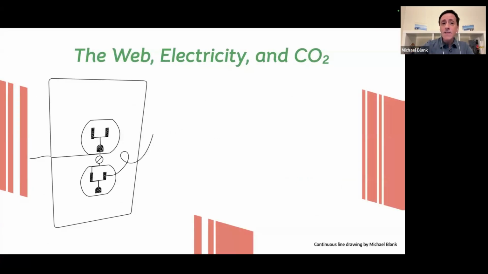The IT industry, the information technology industry, has a part to play because it takes a lot of electricity to keep the internet infrastructure going.